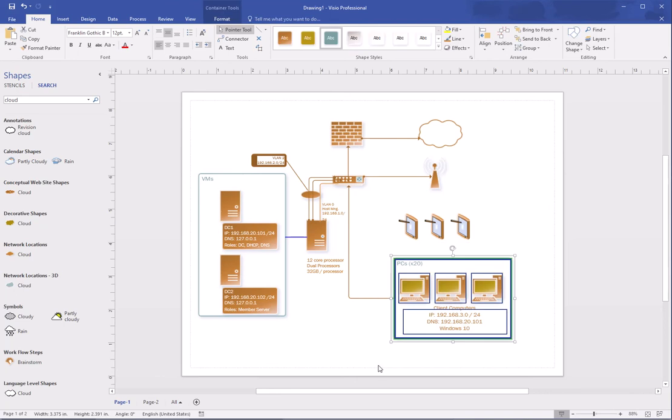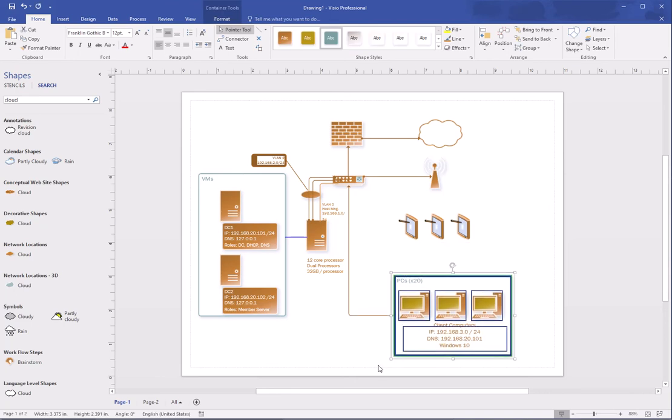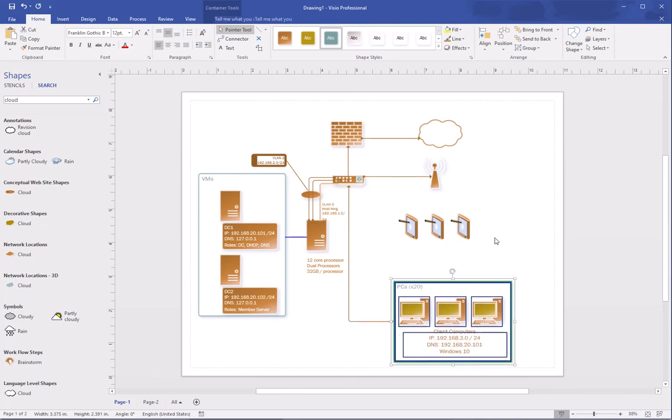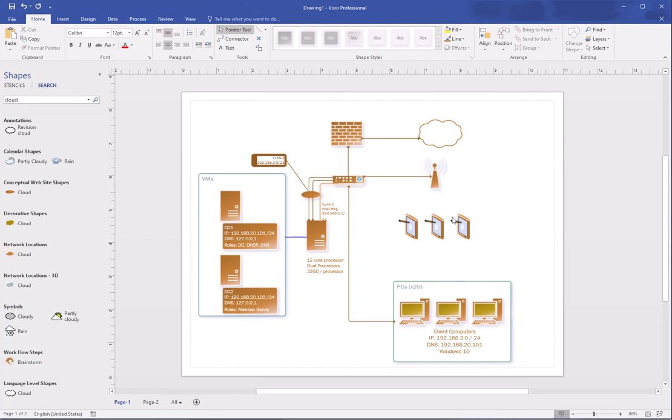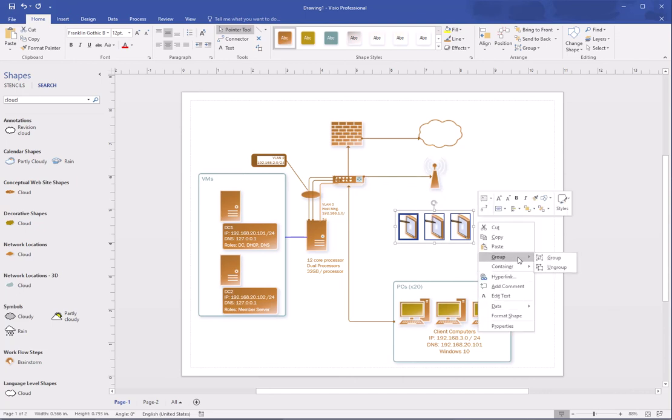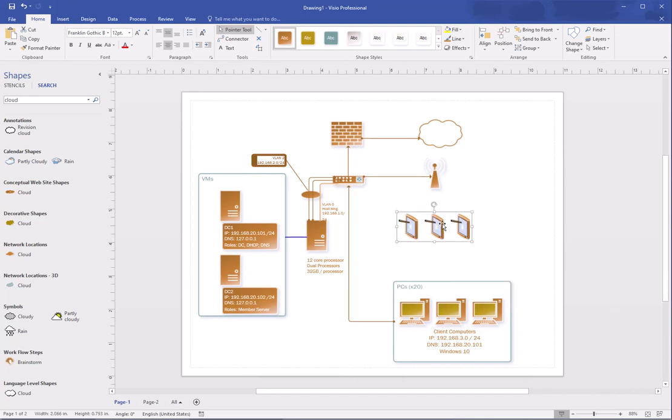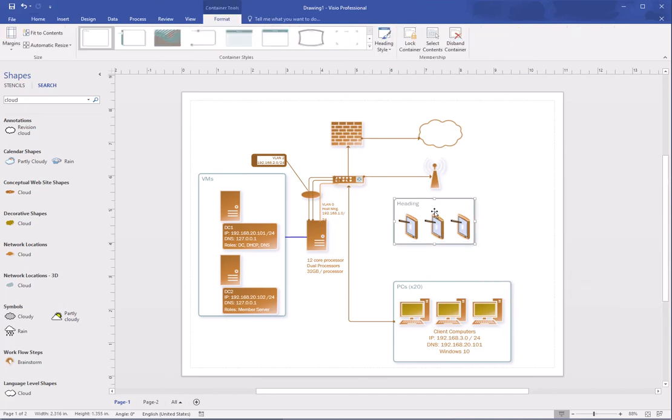We select all those, and we'll scoot it down a little bit. And rinse and repeat here. We'll just select them, and we'll group them. Put them in a container. Good enough. Mobile devices.